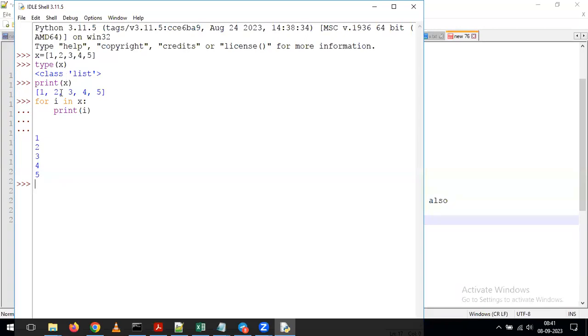Now, for example, I want to display only the first value in the list. Then what can we do? I want to display only the first element of the list. We can just give it as X of 0. For example, if I'm giving this, what will happen? It will display only the first element.